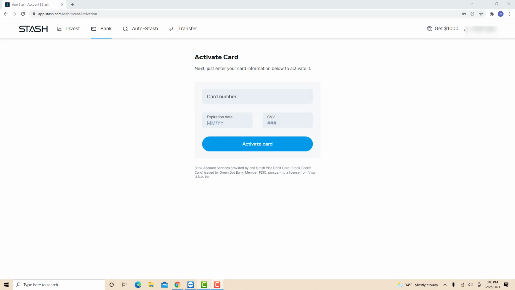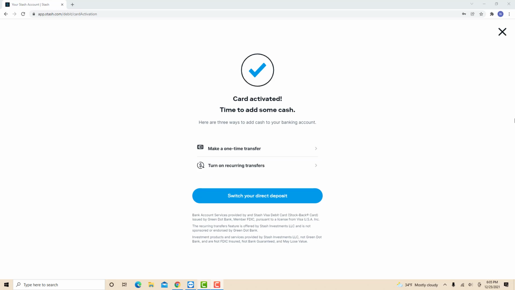Next, enter your card information. First, enter the card number. Then the card's expiration date. And lastly, the CVV or card verification value. After that, click on the Activate Card button. And now your card is activated. That's how you activate your Stash debit card.